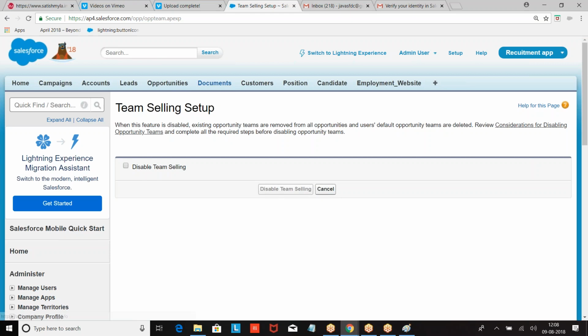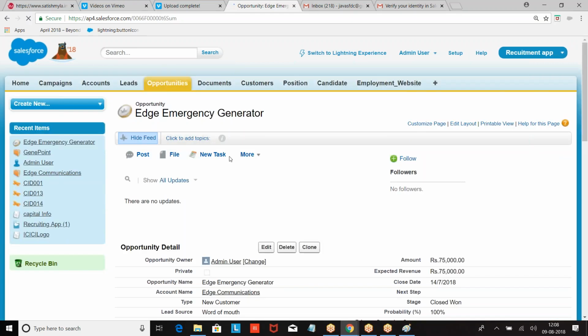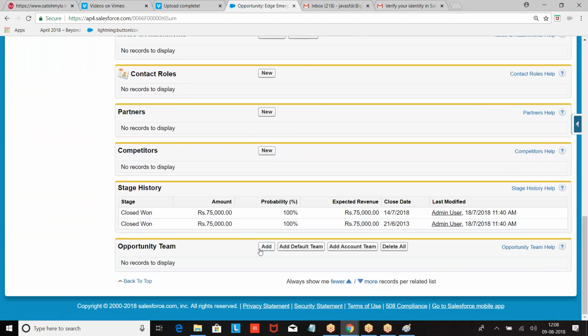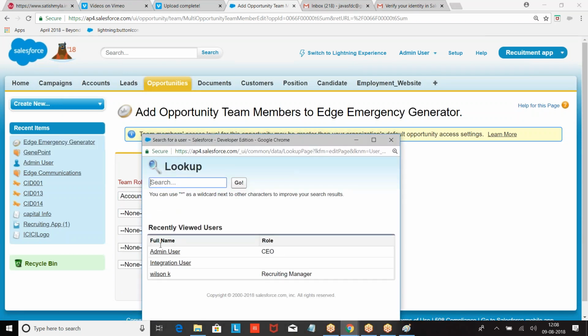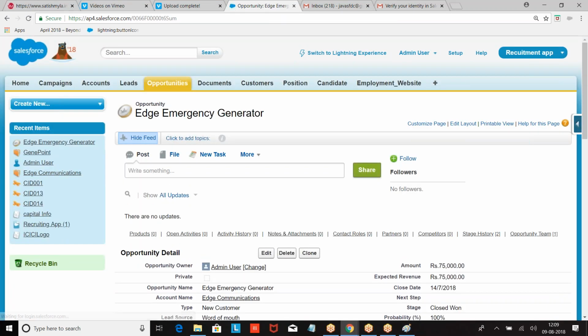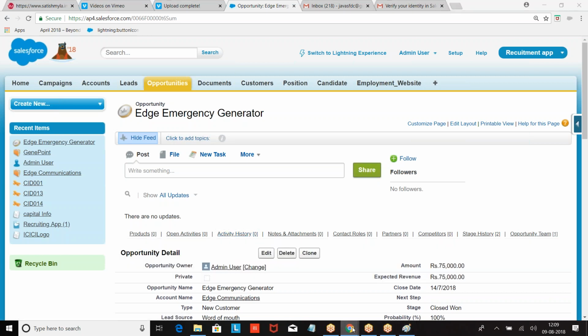Now enable opportunity teams. Go to opportunities. Opportunity. Who is a member? I hope you're good with this. So account teams and opportunity teams. Opportunity team is at what? Teams.